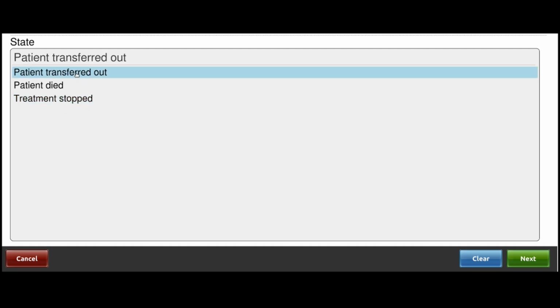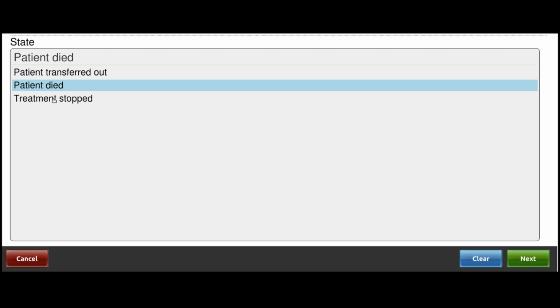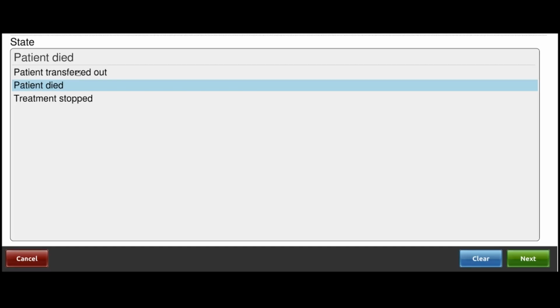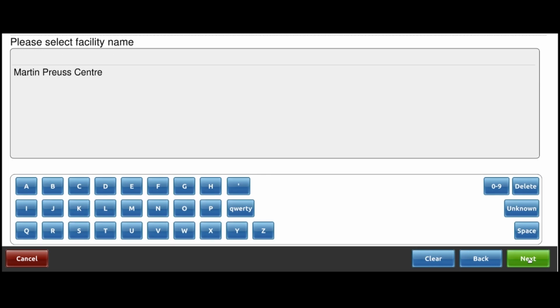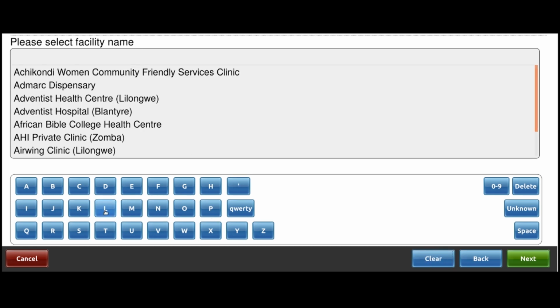For transferred out, the next question will be, where is this client being transferred out to? In case we say the client has died or treatment has stopped, you just indicate the day when this client died or when the treatment stopped. So to proceed with transfer out, we'll press transferred out. Then next, it will ask you to select the name of the facility where the client is transferring out to. So you just press clear and then you start typing.